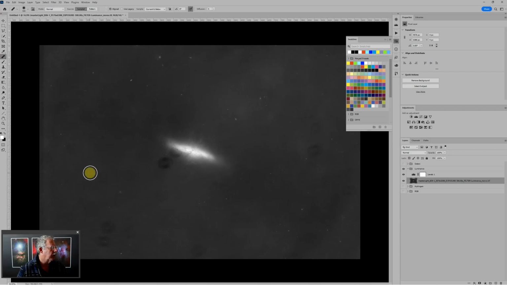In some ways, it doesn't matter a lot what you use as the clone source or the healing source, because it always blends it in with whatever is around it. So that's a real nice plus to using the healing brush. It really does a good job of blending things together. And some of this, it's hard to tell for sure what's structure and what's dust mote. Some of it's pretty obvious.